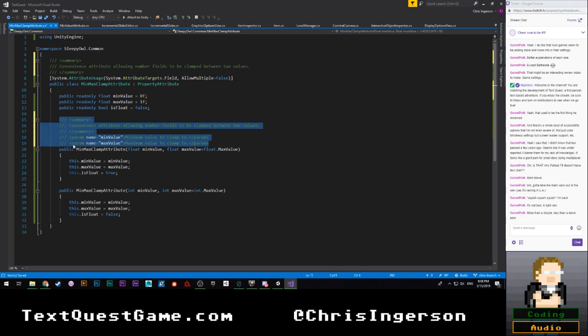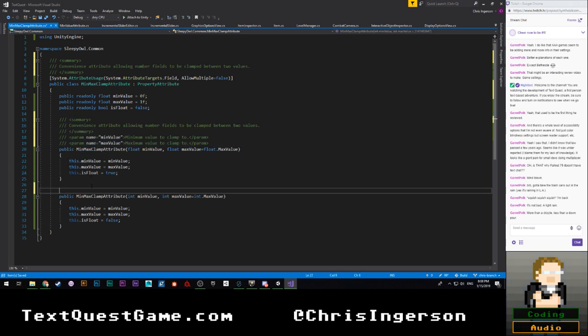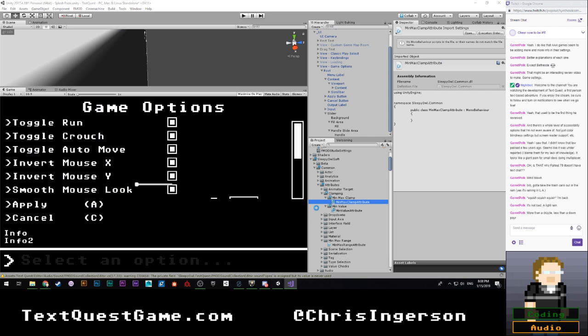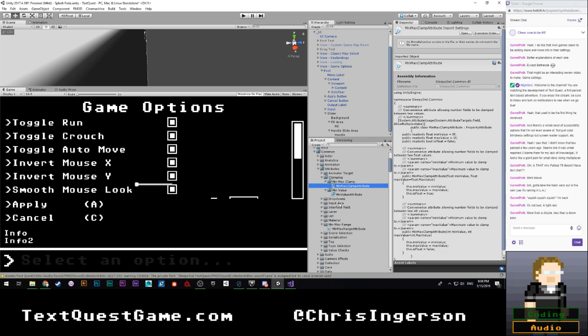Okay, let's go ahead and grab these, paste this in here. I'm going to say between two float values and between two int values. Okay, let's go ahead and let that compile. We're going to need to add an editor for that. So we're going to need to go to attributes.